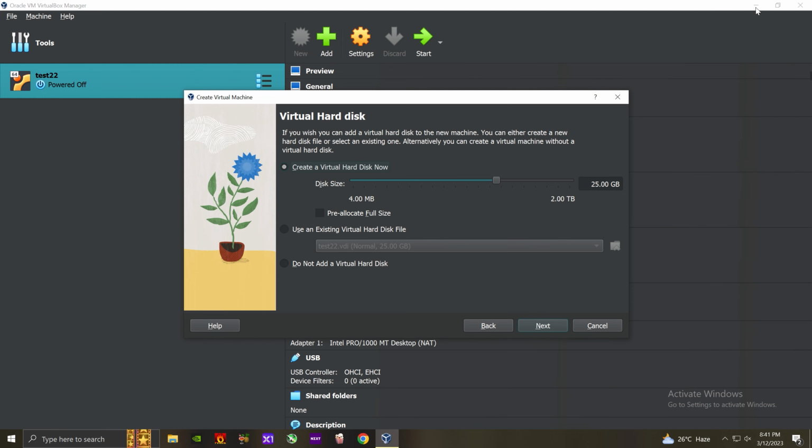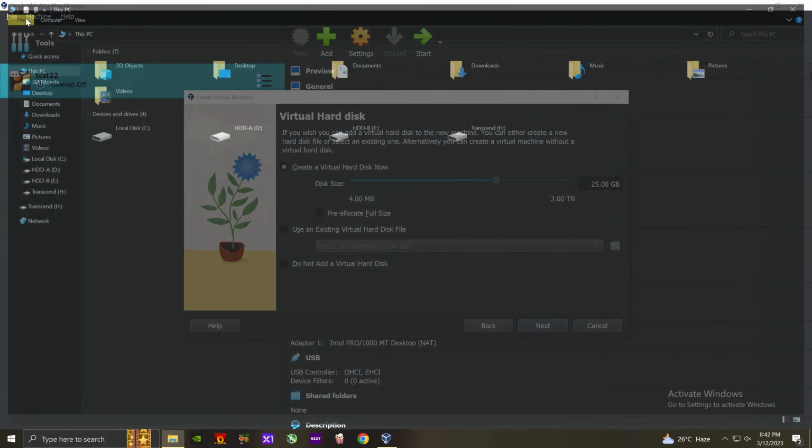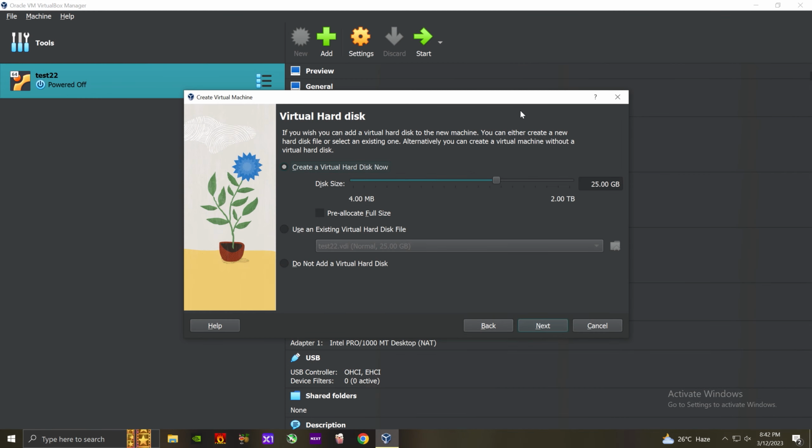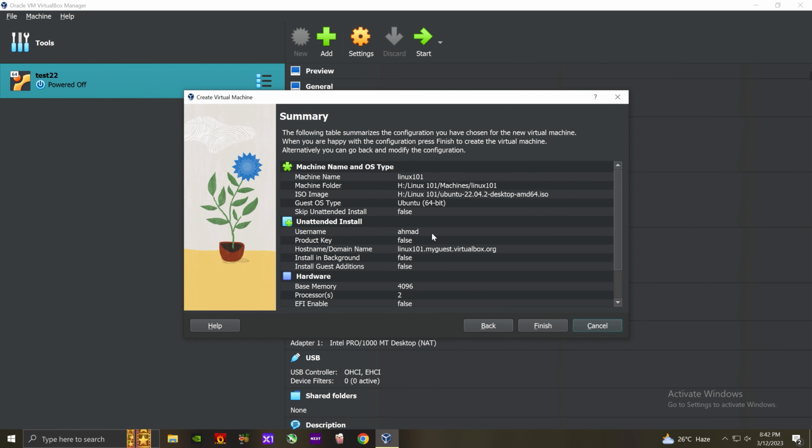Then I'm going to hit next, and here I'm going to create a virtual hard disk for my virtual machine, right? So just like in Windows you have all these hard drives that are attached physically to your computer, like for example C drive, D drive, E. You're going to create a virtual hard drive that's going to attach to your virtual machine. So for this example, let's say we create a 20 gigabytes of hard disk, and we're going to hit next.